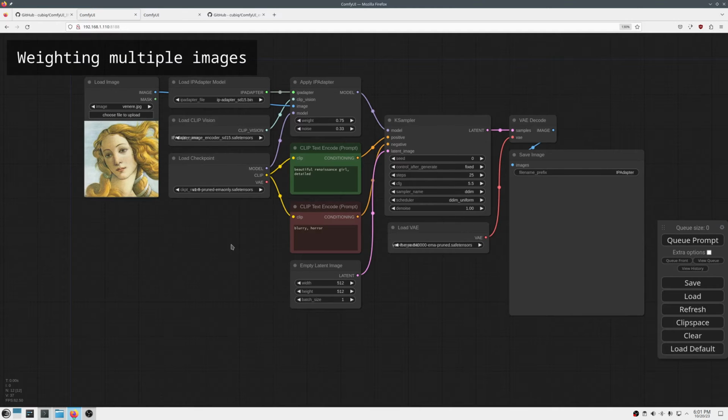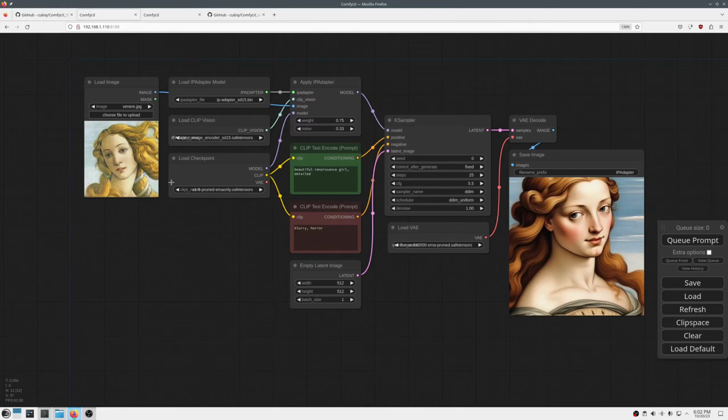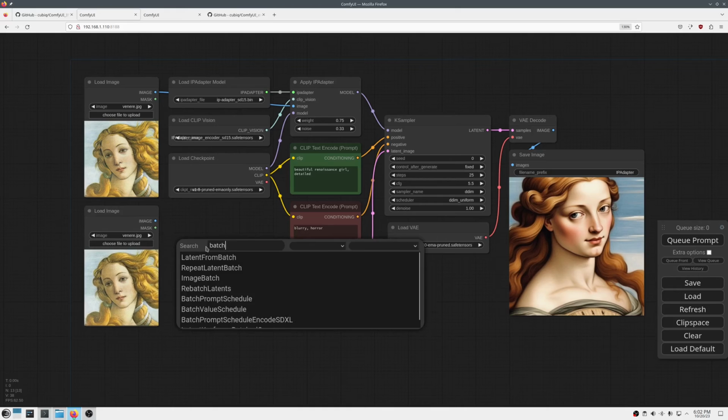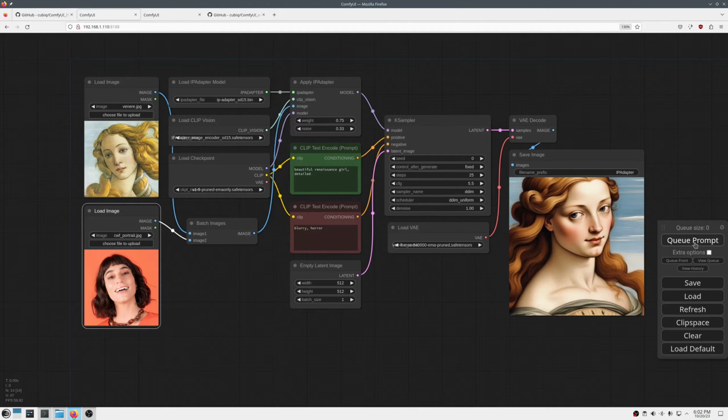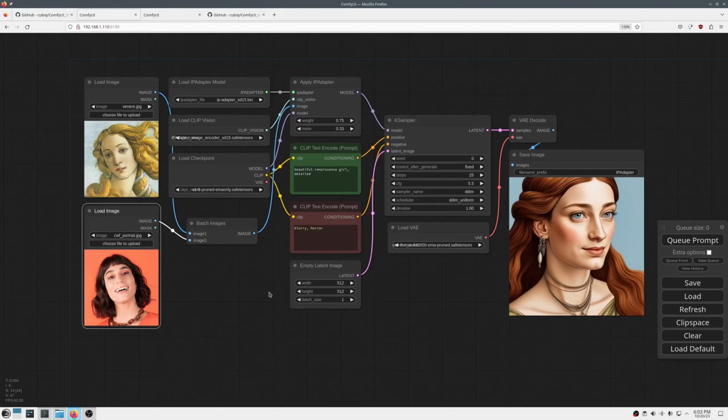This is the base workflow that we all know and love, nothing special about it. If I want to use two images, I need another load image node. Then we can connect them with a batch image node, like so. And it works great. But what if I want to give one image more weight than another?